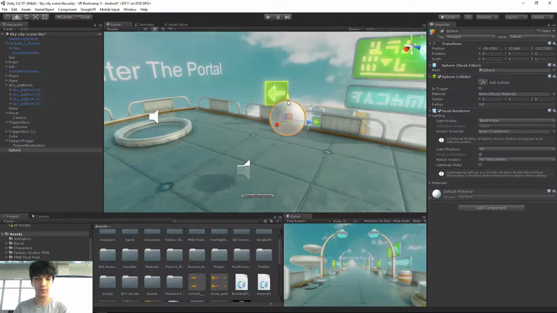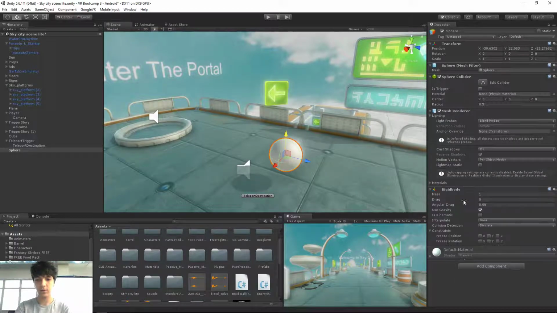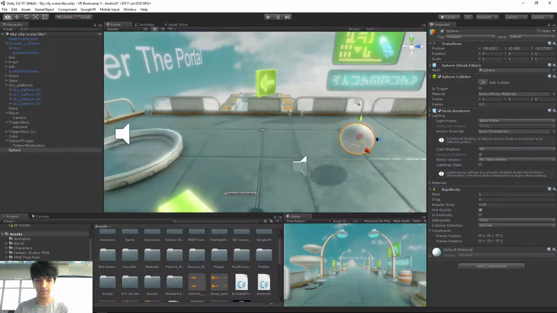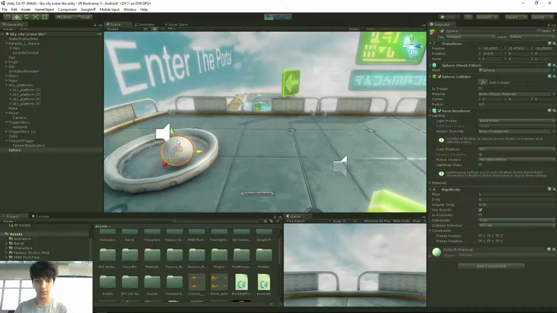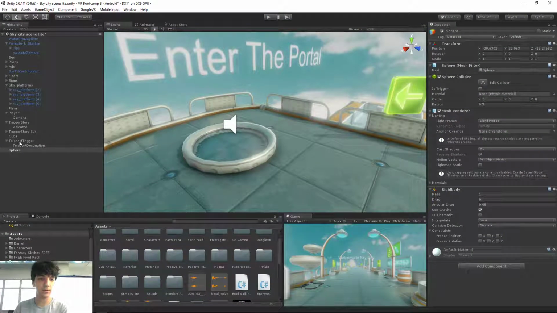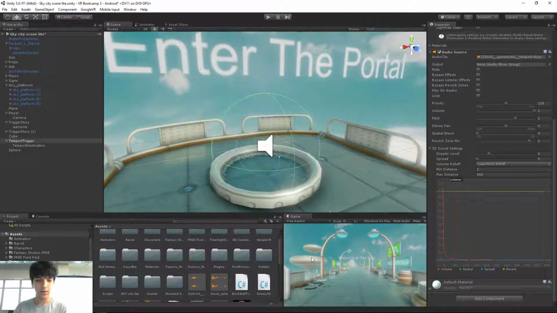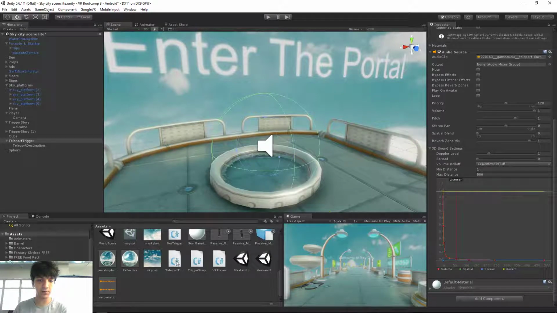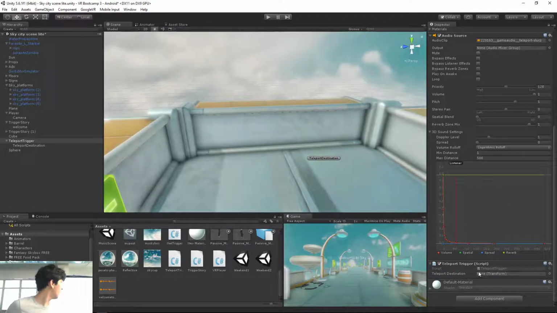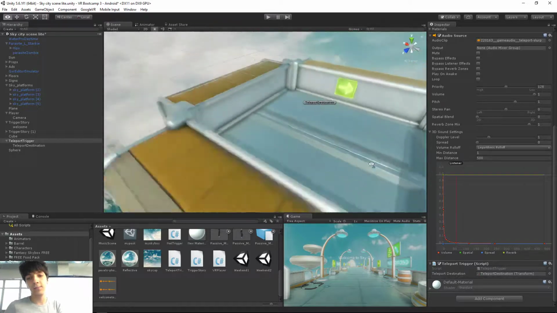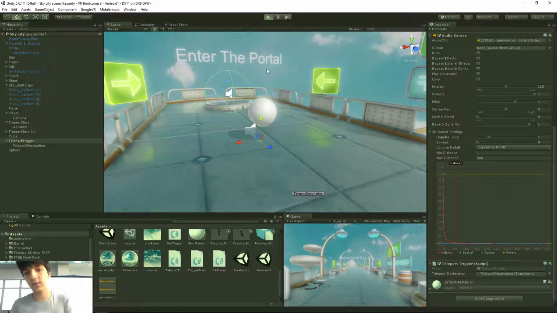If I put a sphere here, rigid body, into the portal. Oops, I forgot to put the script on it. And yeah, make sure you put your teleport trigger script onto your teleport trigger. And then down here you'll notice it wants a teleport destination object. So put your teleport destination object in the component and it should be ready to roll.